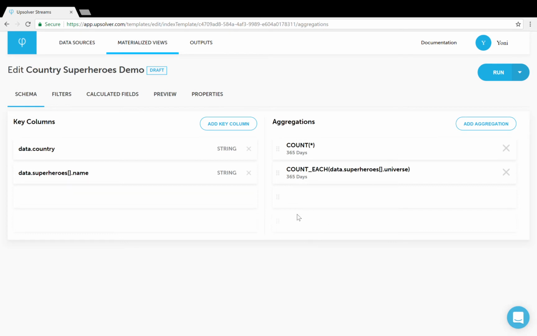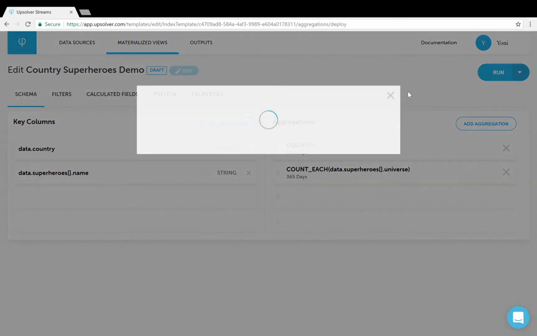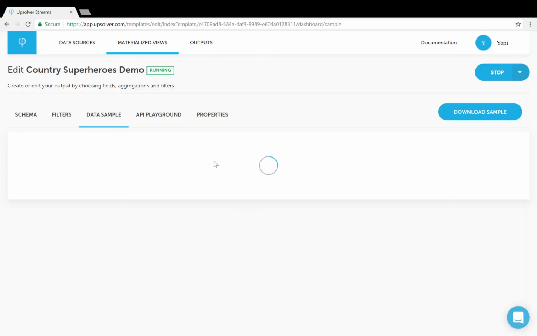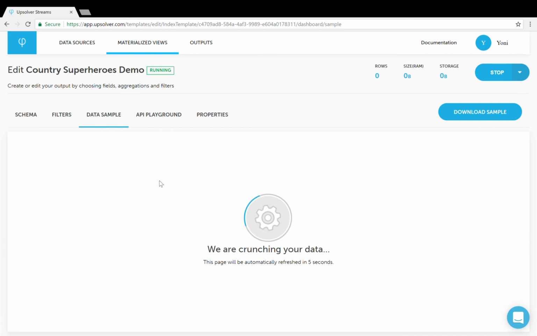Again, notice that we didn't do anything about the array containing this field. Upsolver will automatically scope any cross-field operations, so universes will only be associated with names that were in the same record in the array. We've finished defining our materialized view. Once we click Run, and we wait a few moments for the materialized view to populate, we'll have it up to date and real time.